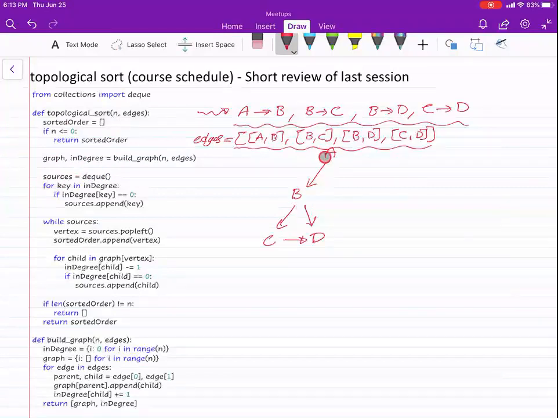For example, the in degree of A is 0 because it doesn't have any input edge. But the in degree of B is 1, and the in degree of C is 1 because it has only 1 input edge. And the in degree of D is 2 because it has 2 edges. We do all of this inside the build graph function. I don't want to go over this. You can see here, we use 2 hash maps for graph and in degree.